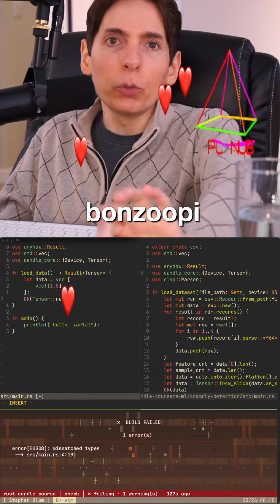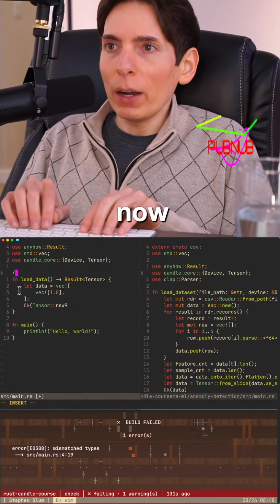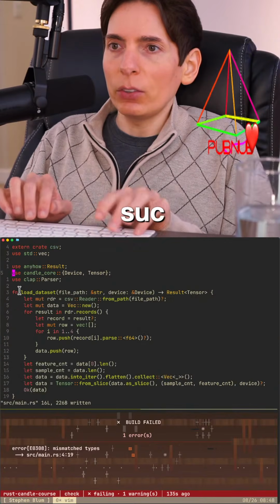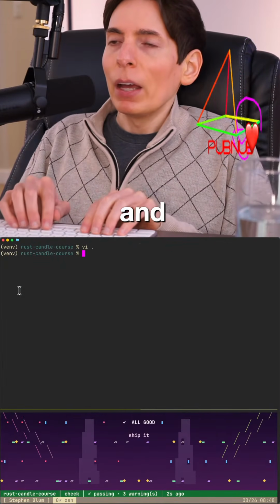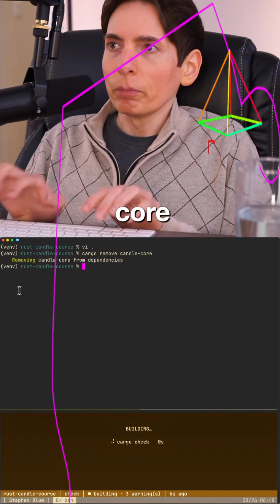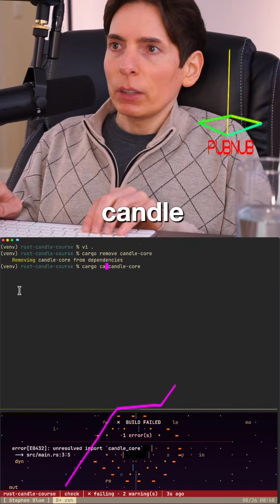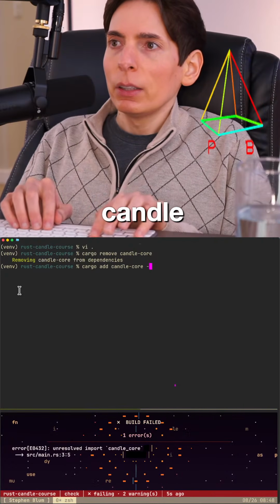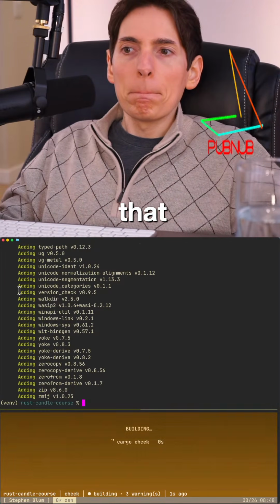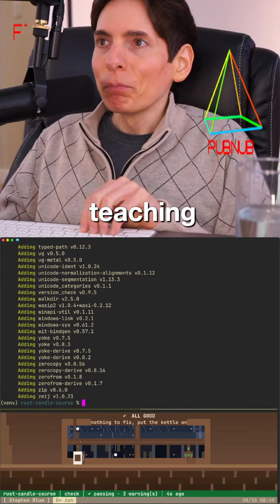All right, Bonzupi, here's what we're gonna do. We're gonna try that out right now. Let's hide this stuff for now so that our build succeeds. Then we'll say cargo remove candle core, like that. Then we'll add candle, dash features metal, like that. Boom. All right, Bonzupi, thank you for the teaching.